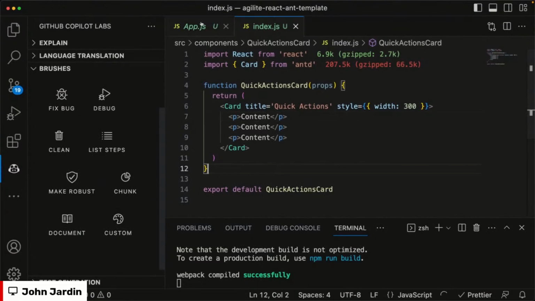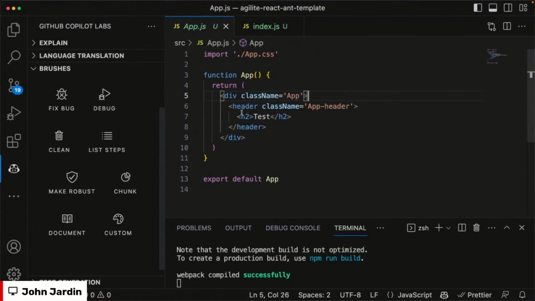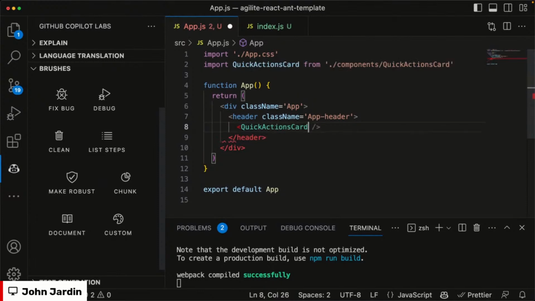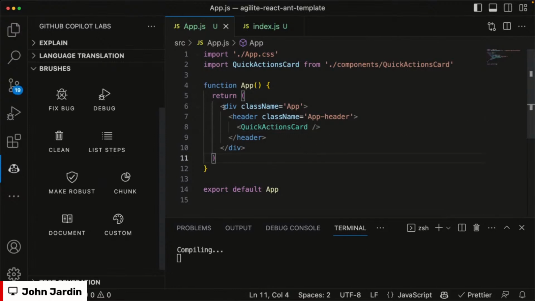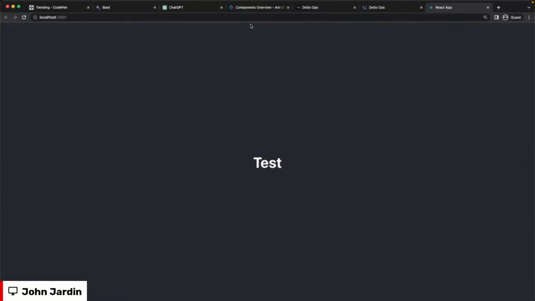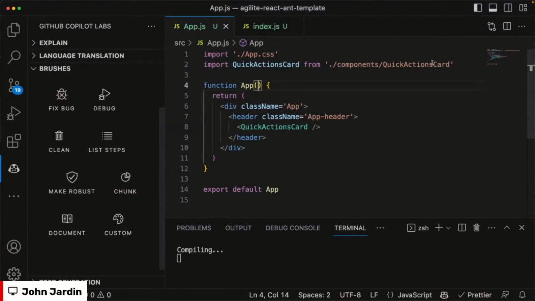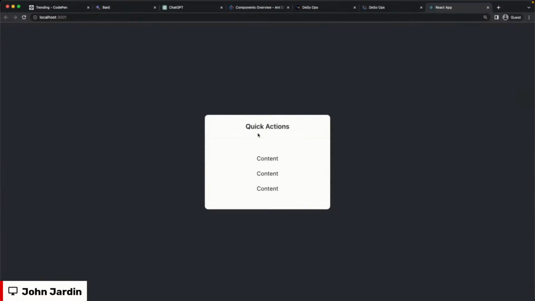Oh, sorry, it's not displaying. So if we go to the app.js, I currently just got the headers over here. So what I'd rather do is import this quick actions card. There we go. And Copilot is allowing me to autofill as I code, which is cool. And now if we go over here, quick actions card. And there we go. There's our card ready to go. So that's good. Nice. Copilot's already doing things quickly for us.